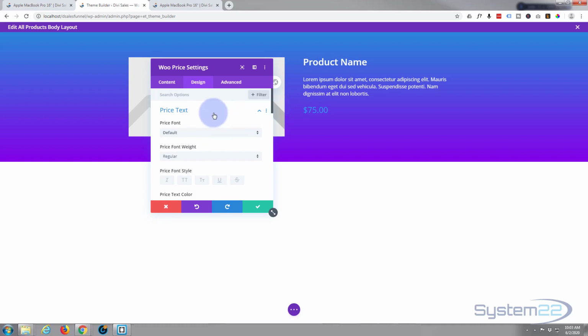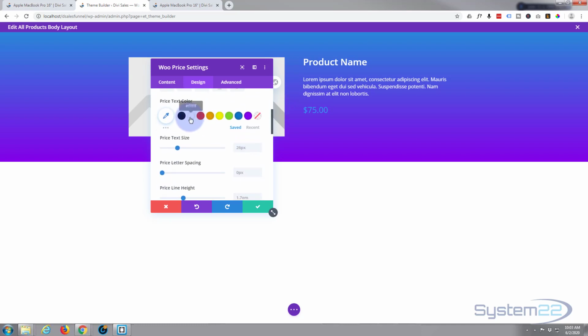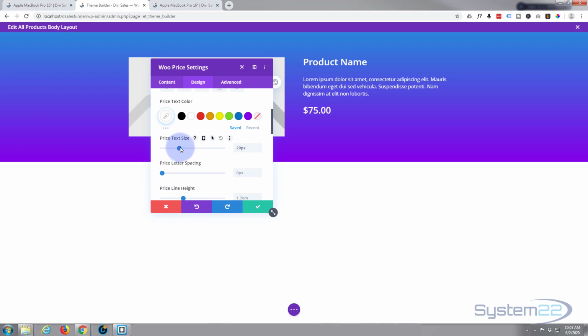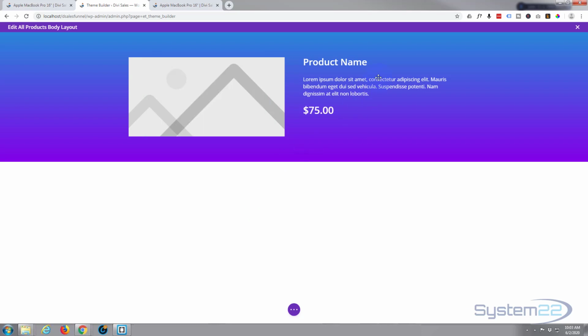Great. So I want that price to be a bit bigger and a bit bolder, so price text. We've not got a sales price, so I don't need to worry about that. I'll make it white. We'll make it a little bit bolder as well, semi-bold perhaps. There we go, and let's bring it up a little bit in size. And of course we need to add an add to cart button underneath, so let's add that one.